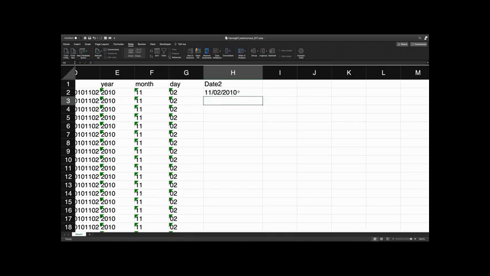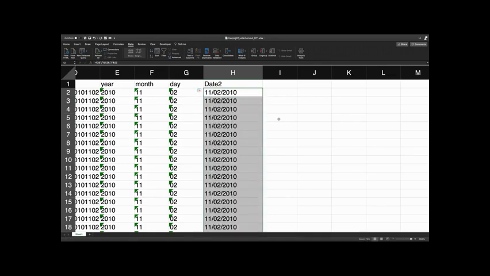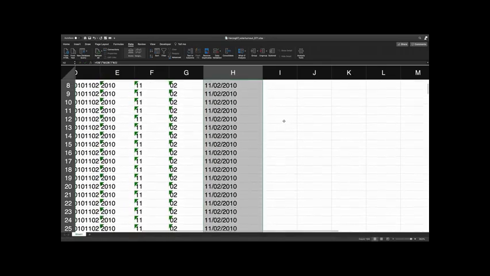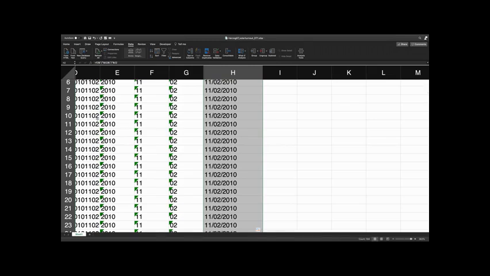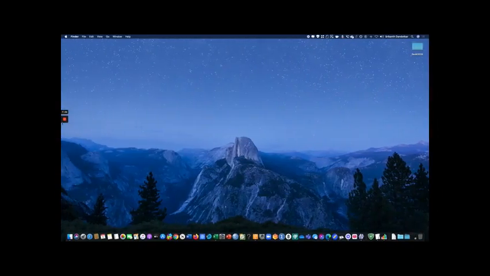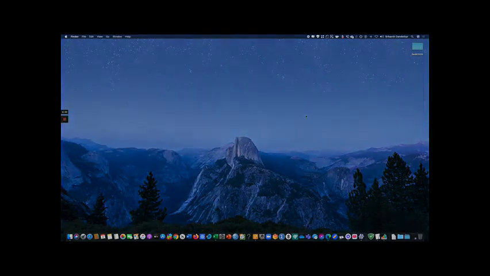That's it. And you follow this, copy this to the end of the column by double clicking here. That's how you do the concatenation, recombination of the information from different cells. Okay, I'm going to pause it or stop it here.